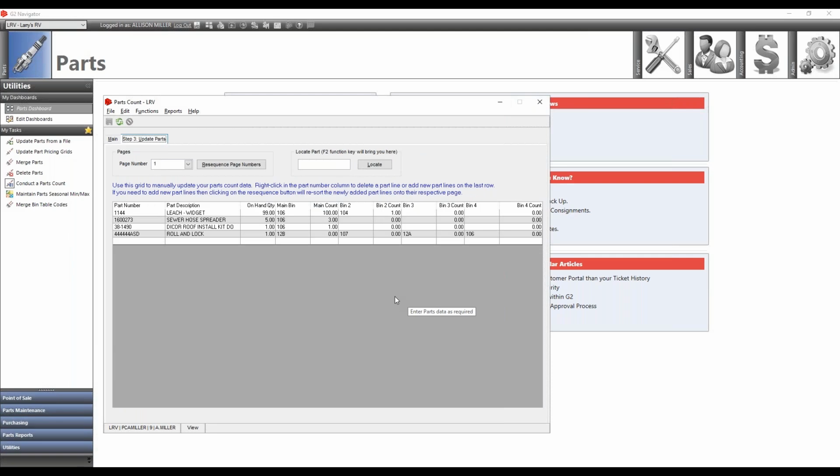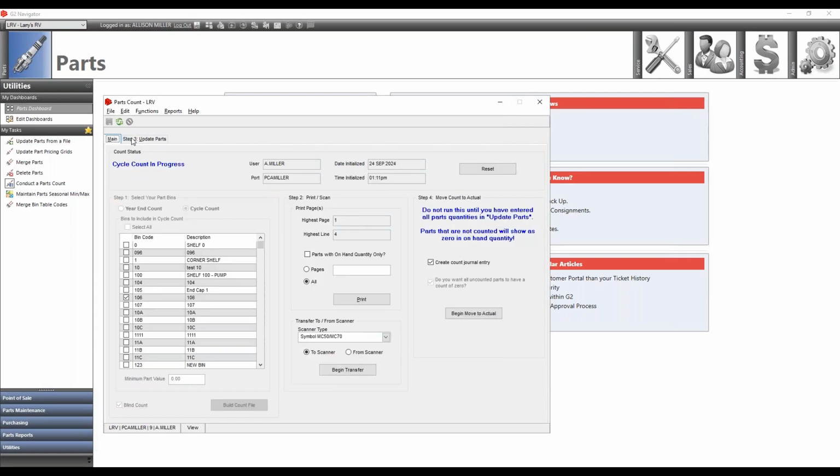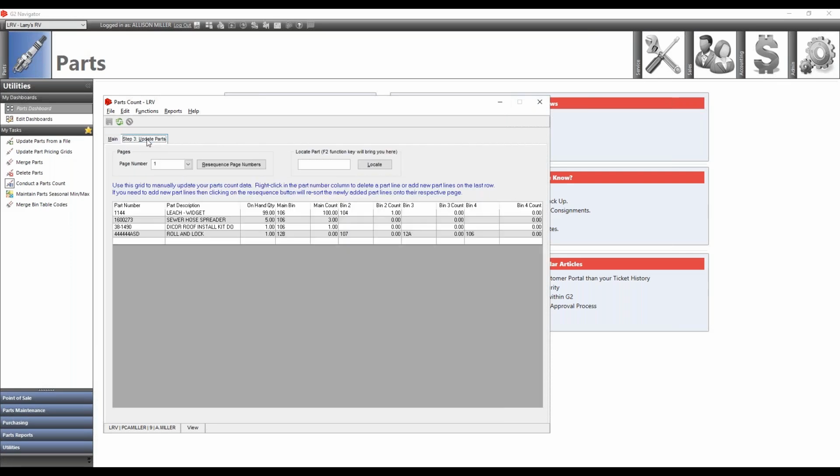Okay, so a really important thing here from a process standpoint is making sure that before we go on to step 4, which is moving the count to actual, that we review this, we make any updates here, or we make them from the mobile app and push them into here. And then we run the related reports. So especially this parts variance report, this parts variance report can only be run for this count right now. And so we want to run the parts variance report.